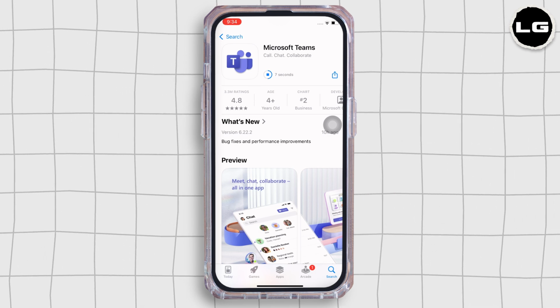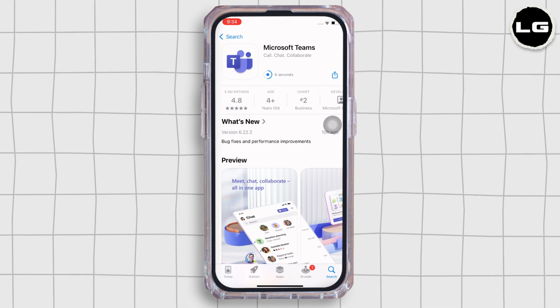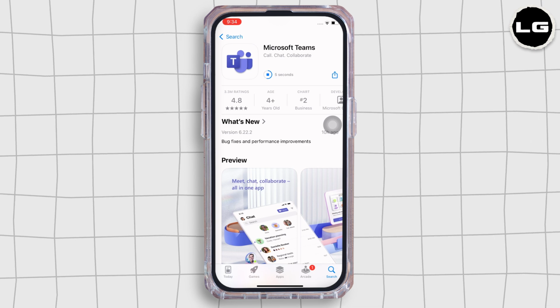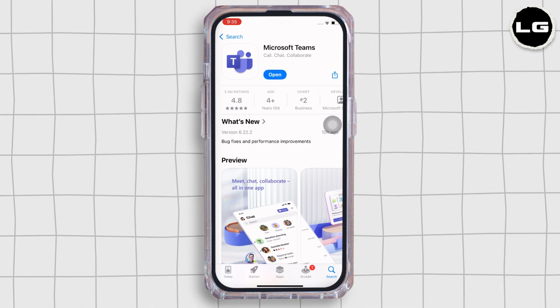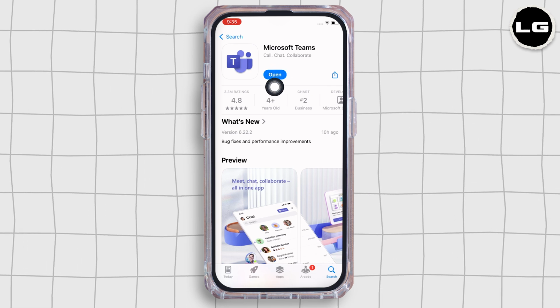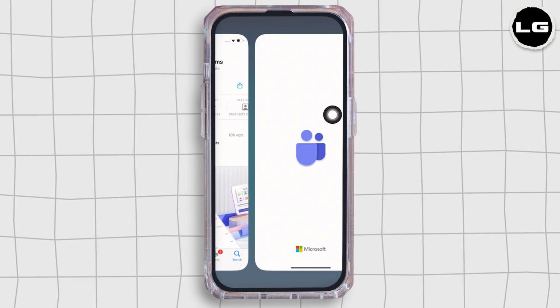Wait for the download to complete, and once downloaded, launch the application by simply tapping on the Open option you see there. And this is how you can download Microsoft Teams app on iPhone.